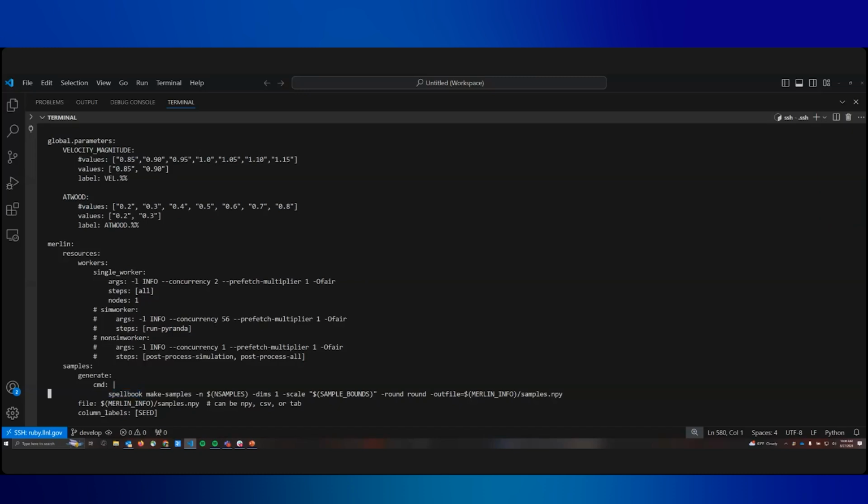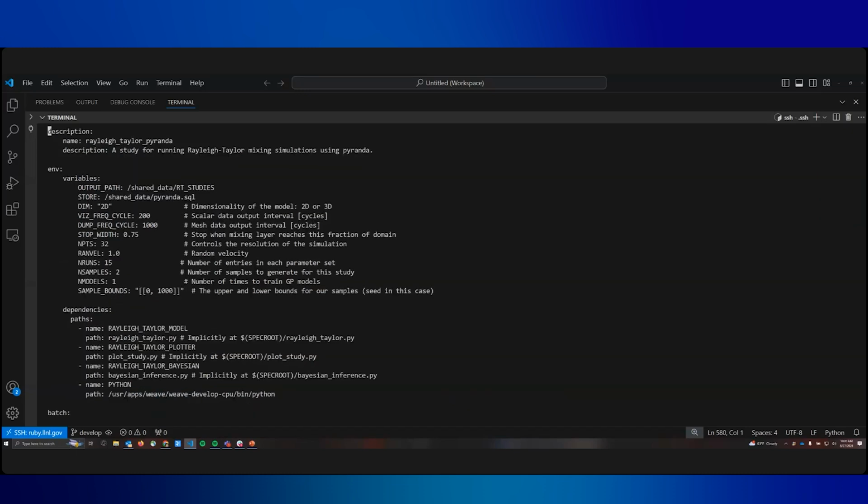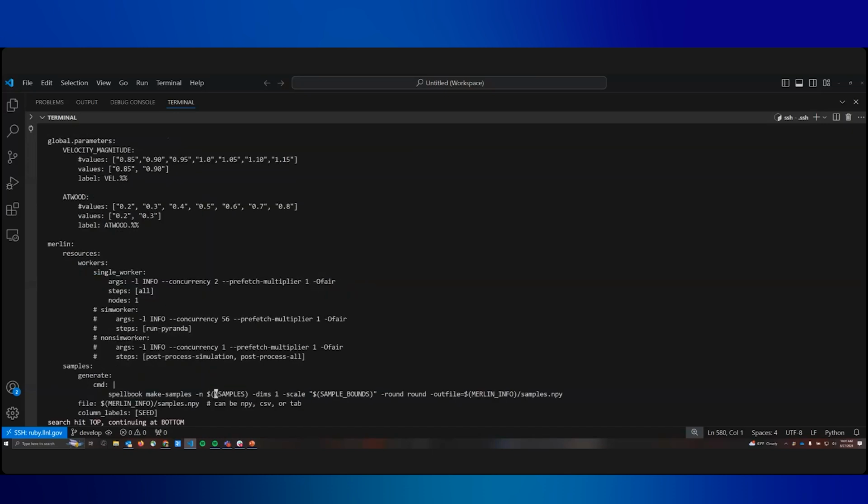So what this is doing is it's running the Spellbook command, generating n samples, number of samples. This is just 2, I'm going to tell you now. It's defined as a variable up top right here, n samples. So then if we go back down here, this is just creating 2 samples, and it's saving it to a file called samples.numpy. And this will live in the Merlin info directory, which I'll touch on in just a second.